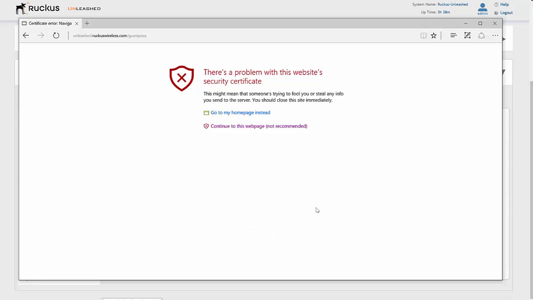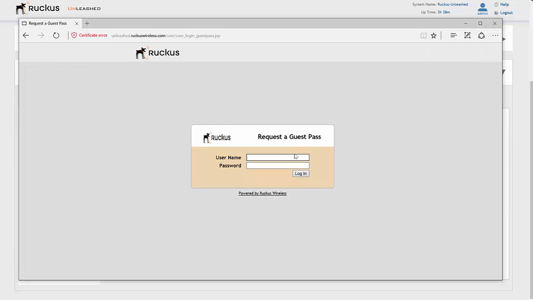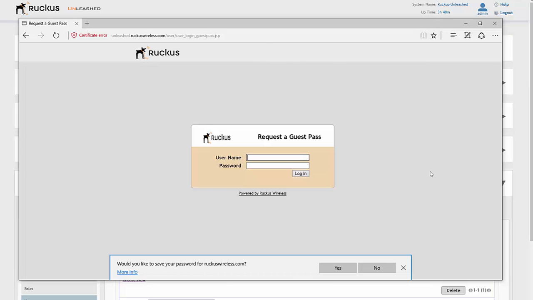So we put in the details for the unleashruckuswireless.com/guestpass into a different browser, and then we can continue to that web page, and at that point you'll get the landing page that any user who's authenticated or is allowed to create guest passes will be redirected to here. So now we're going to log in as the guest pass generator.